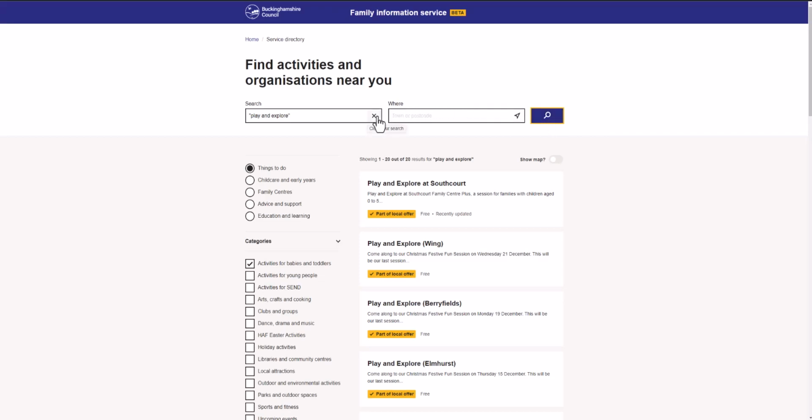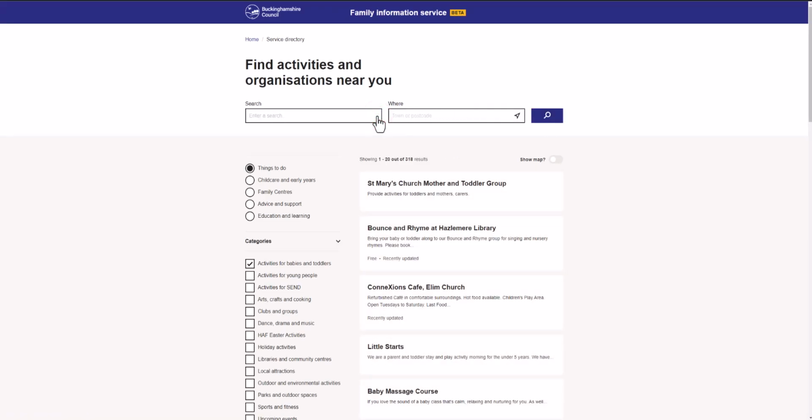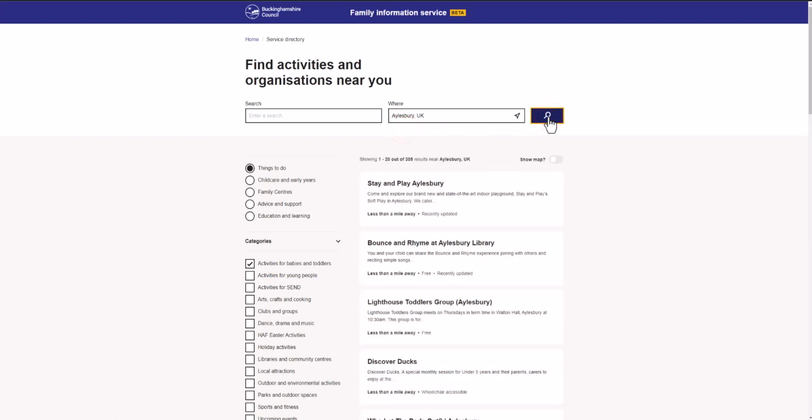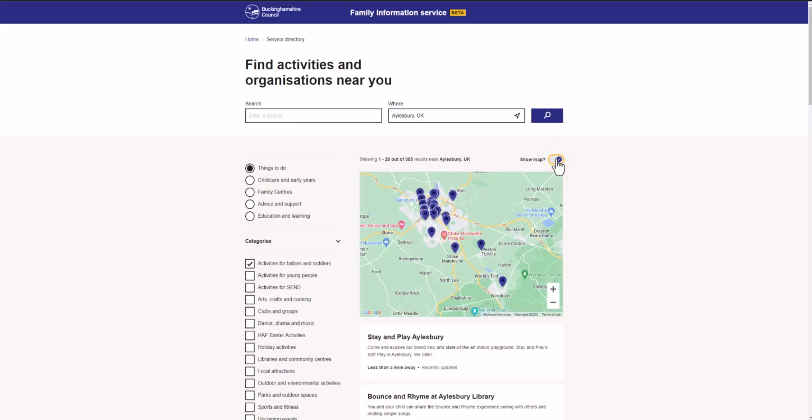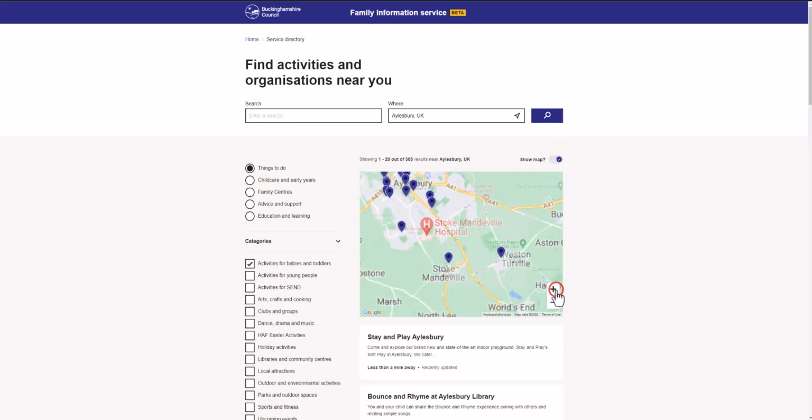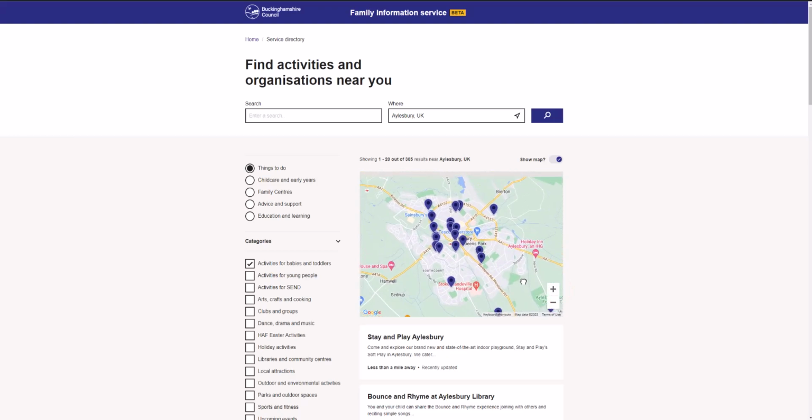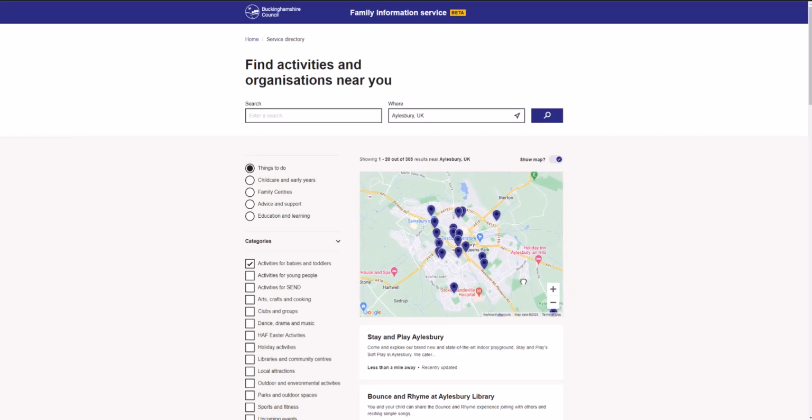The location search bar lets you search for records in a specific town or postcode, such as Aylesbury. Clicking on Show Map brings up an interactive map. Please note this will only show records from that page of results, so don't forget to scroll down and click Next Page to see more results.